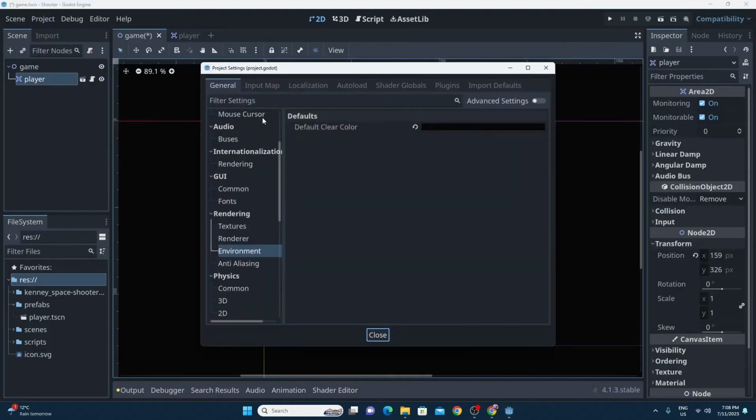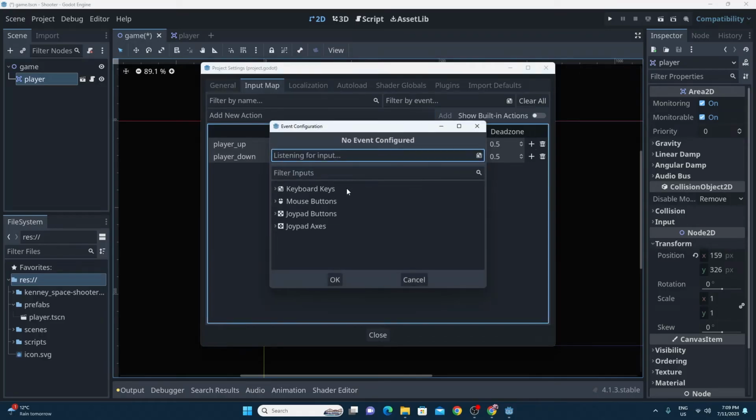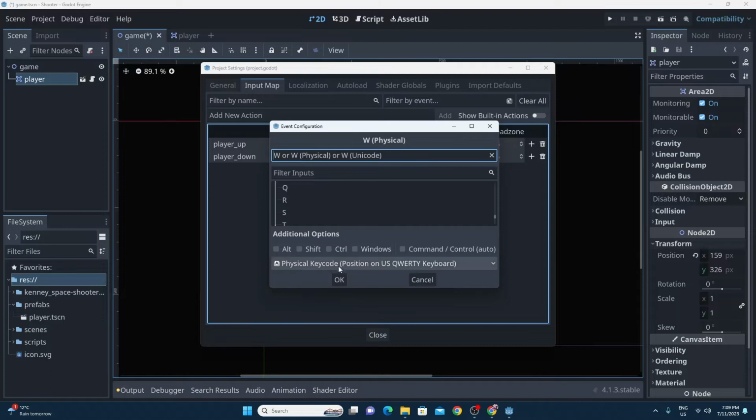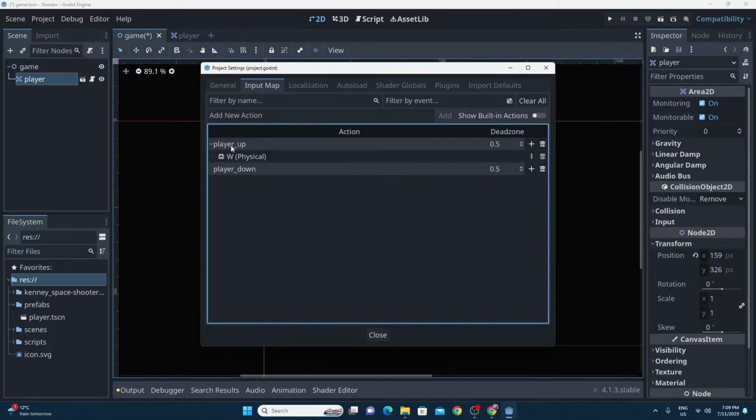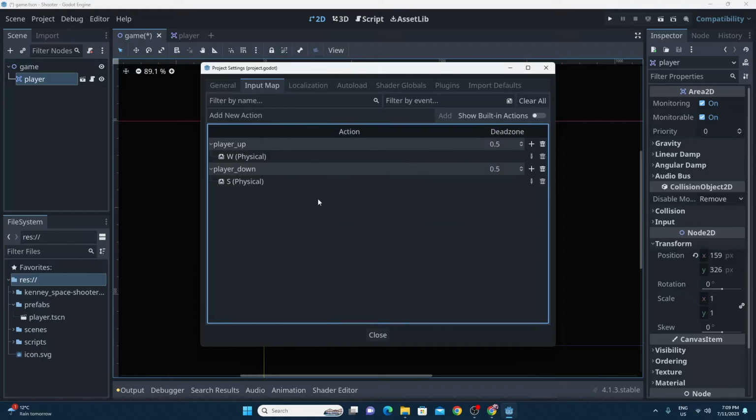So under Project and Project Settings, I'm going to go onto Input Map right here, and I'm going to choose to make some actions. I'm going to say player_up, and I'm going to add another action, which is player_down. Those need keys set up. For player_up, I'll click plus, press the W key, and say OK. That sets the W key to the action for player up. And for player_down, I'll press the plus here, press S on my keyboard and say OK. That sets S for the action player down.